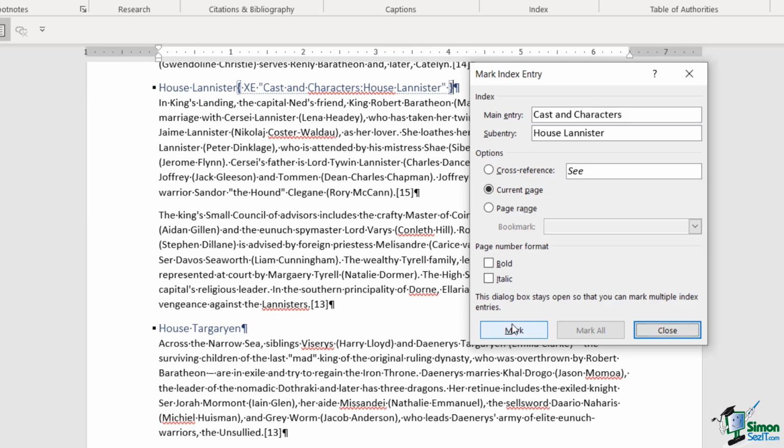Click Mark. Let's do the same once again for House Targaryen. Ctrl X to cut, Ctrl V to paste, and main entry, Cast and Characters. So that process there is if you want those headings to appear indented so that you can see that they're part of Cast and Characters.